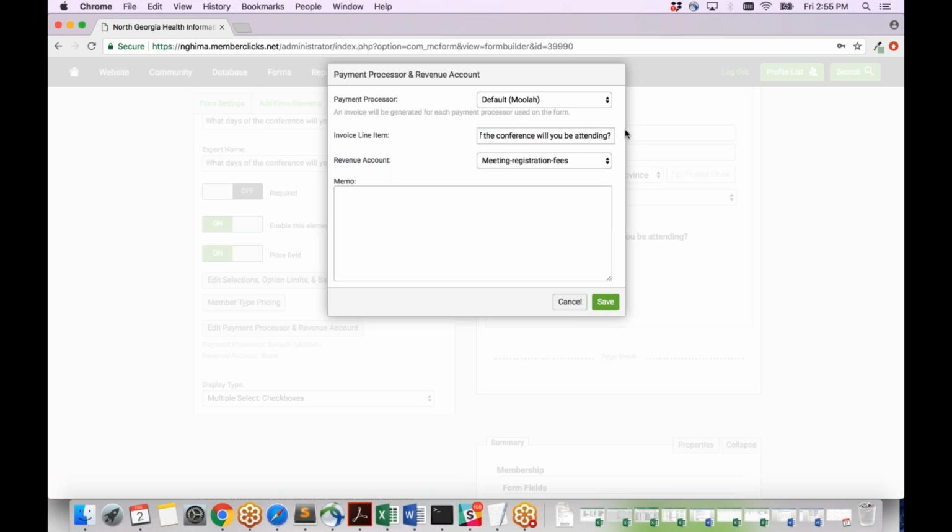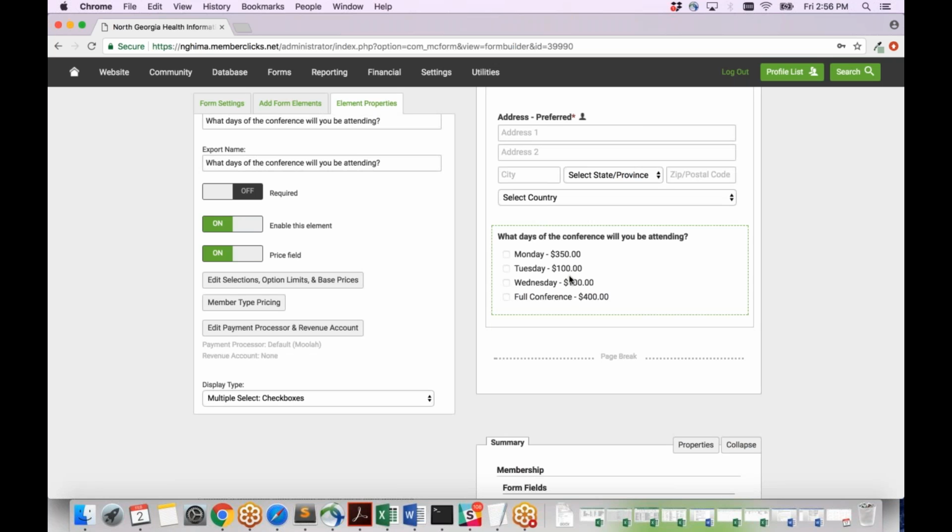This invoice line item will also be the line item on the invoice. So you wouldn't want the line item on the invoice to say what days of the conference will you be attending. You would want it to say something along the lines of conference fees, because that's what the line item on the invoice is going to read. Does that make sense? Yeah, except for the new member, the revenue bucket would be different. Yeah, exactly. But just if this was for a conference, for my example's sake.